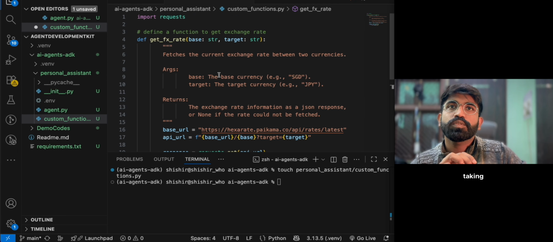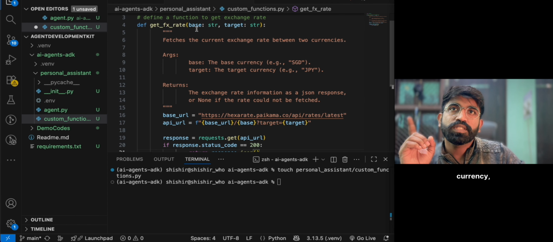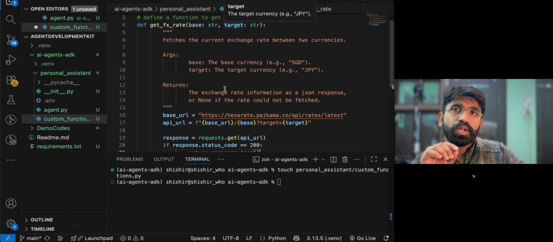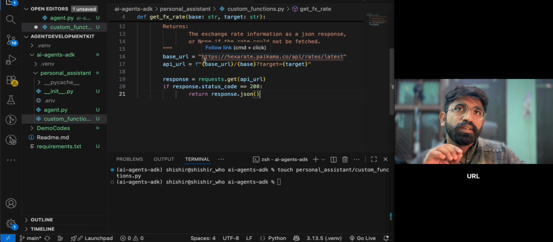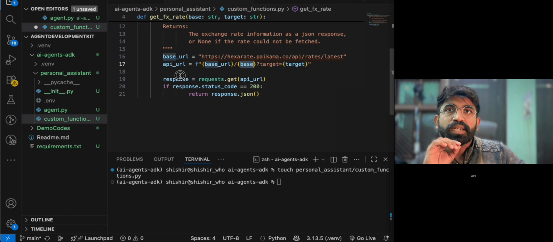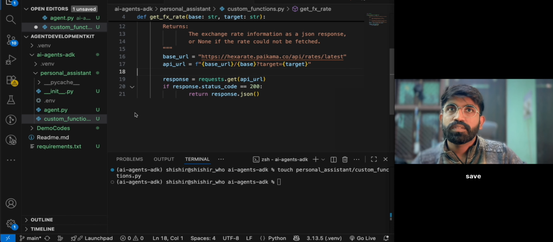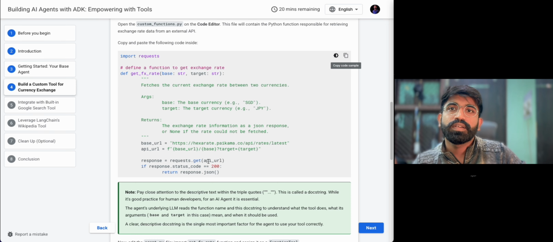So what this code is doing, it is taking two inputs. One is the base, from which currency you want to convert, and the target, to which currency you want to convert. There's a base URL that does this task for you. So this is the base URL, the base currency, the target currency, and then it hits that API and gives you back the response. Plain simple code. Just save this, and now you would again need to run the ADK.